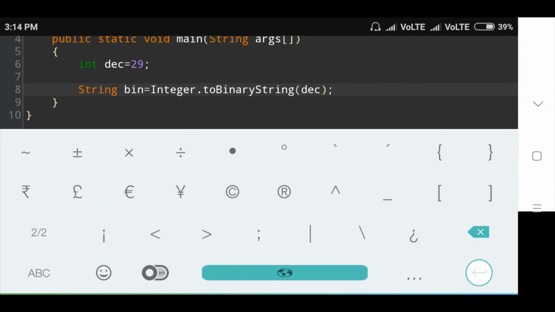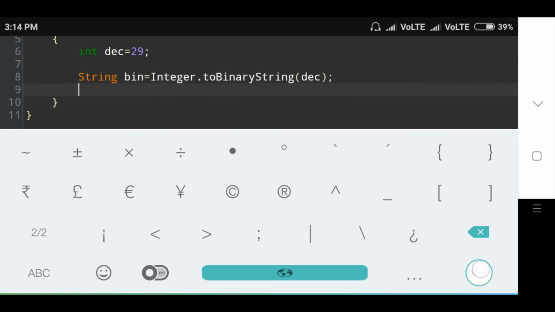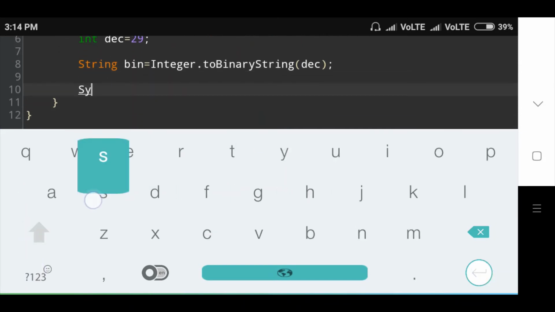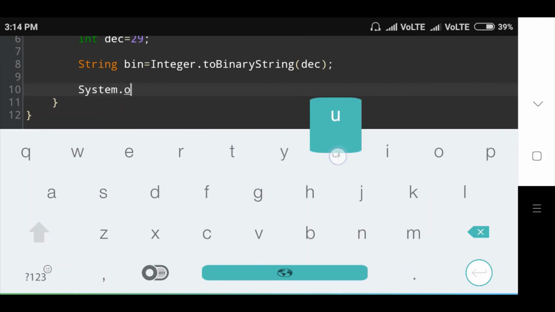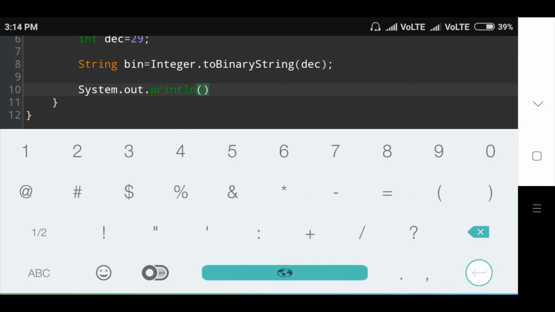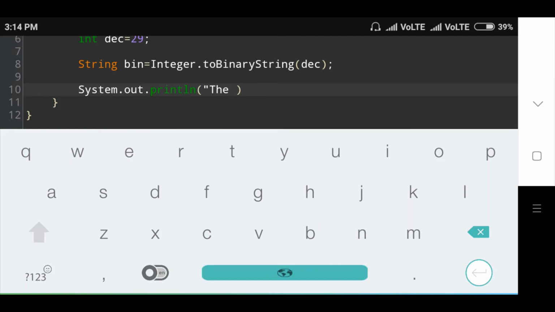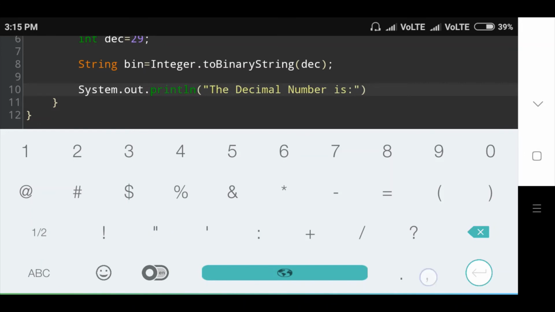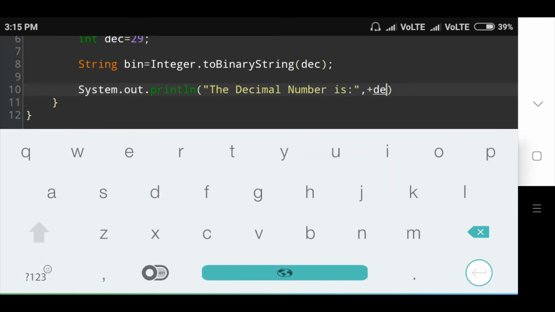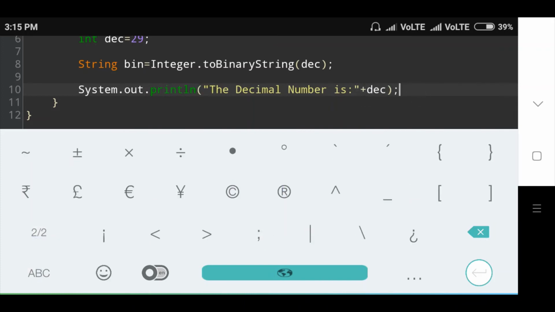Then I am printing a message: System.out.println of the message "The decimal number is" plus the decimal variable dec, then semicolon. Here we display the decimal value.